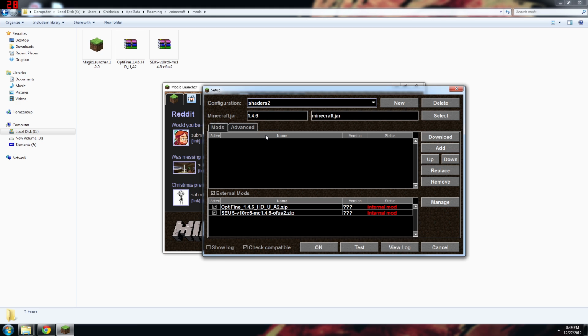Now the other thing you should have done is downloaded all these files. So you'll see over here I've got Magic Launcher downloaded and OptiFine downloaded. Now we'll talk about the third file in a second, but I put them in my AppData Roaming Minecraft mods folder. You can see them here.